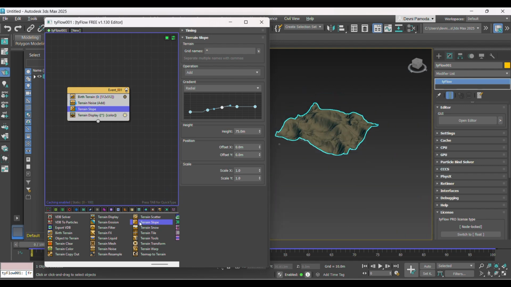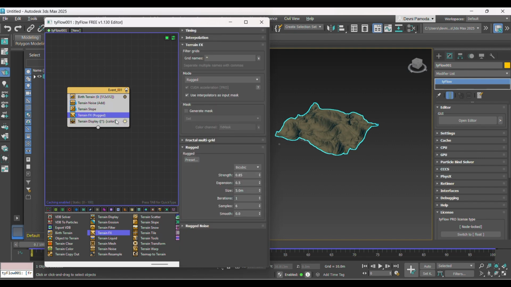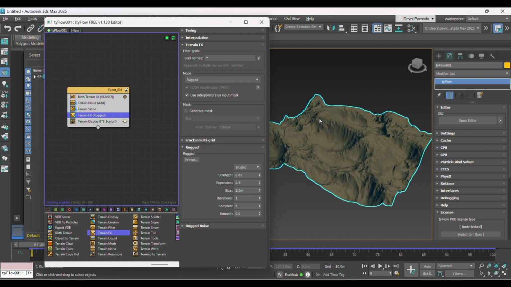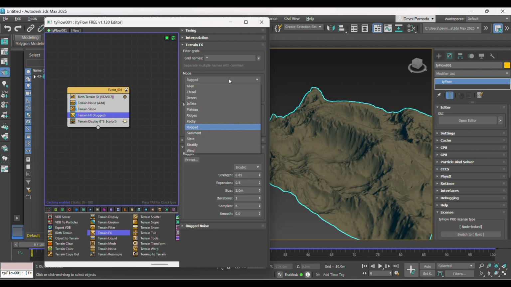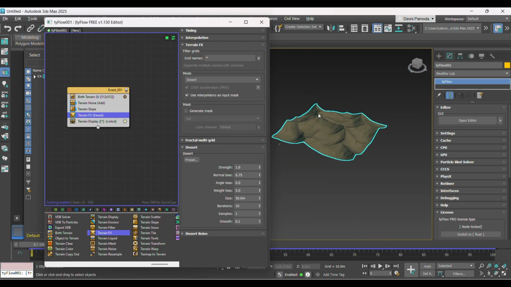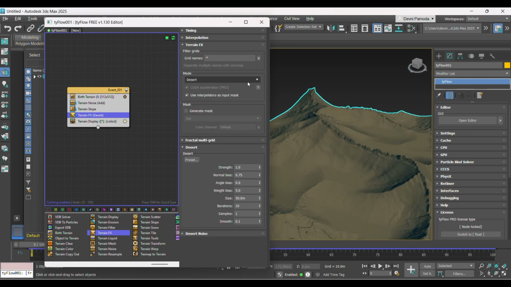And after you're satisfied with that, we're going to next move on to terrain effects, where we change it to rugged. So you see the different changes when you change the mode from rugged to ridges to deserts, but for this project we're going to keep it as rugged.